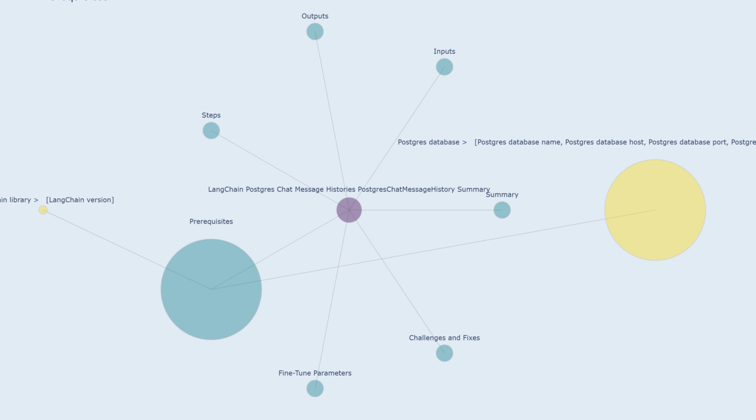Postgres database name, Postgres database host, Postgres database port, Postgres database user, Postgres database password. These are the credentials that allow you to connect to and access the Postgres database. The database name identifies the specific database you wish to connect to. The host specifies the server where the database is located. The port is the communication channel for the connection. The user is the account with access privileges. And the password is the authentication key.